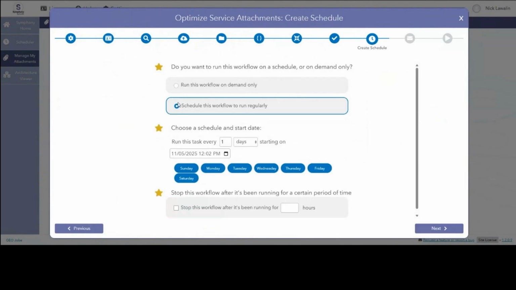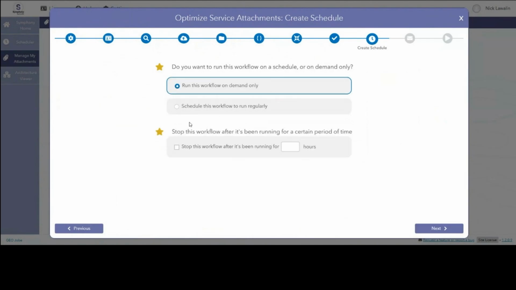You can choose certain days of the week or not, or you can just choose to run it on demand. And then you can also stop the workflow after it's been running for a certain period of time. So let's say you are running the task to compress your attachments, and you're running it overnight. And if you have a lot of attachments, it might take long enough that it would normally still be running when the workday starts. And you want to make sure that that doesn't happen so that you're not having this running during work hours. You can say stop the workflow after it's been running for, let's say, 8 hours.